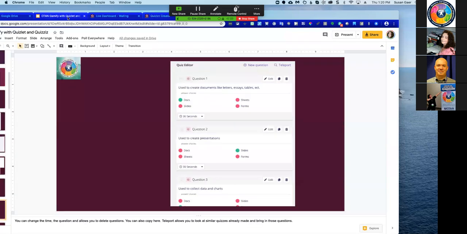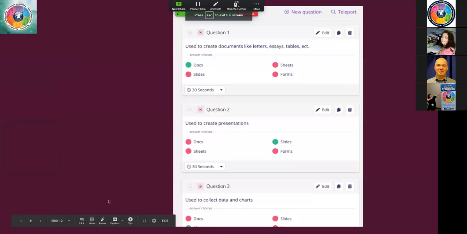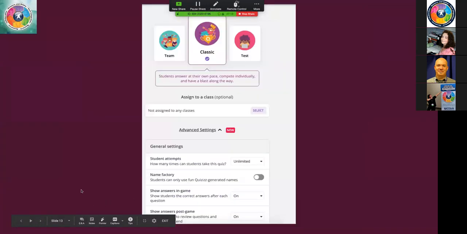So let's go back here and back to present. Okay, so we're going through the settings now. And there are a lot of settings.